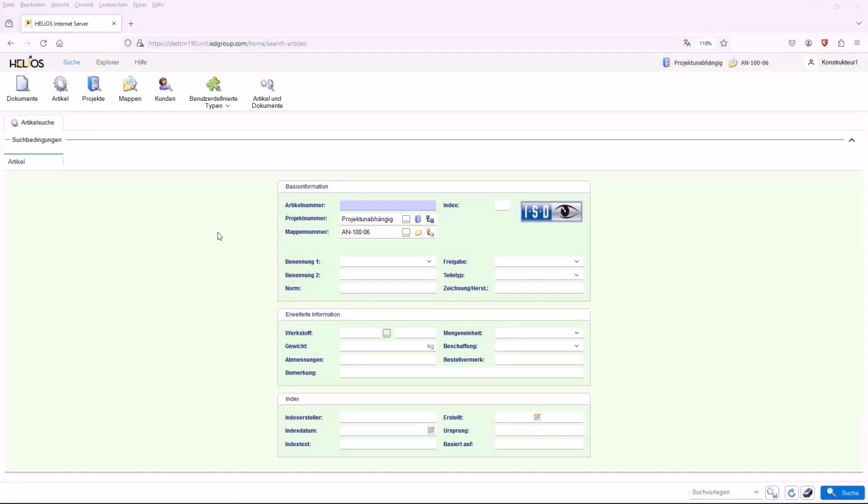This time it's about HELiOS version 2024 Service Pack 1, also known as HELiOS version 2901. The short video will focus on the improved and extended mask display in the HELiOS Internet Server, and we will also take a look at the integration of the object detail dialogues in the individual searches. So let's start with the new design of the masks in the HELiOS Internet Server.